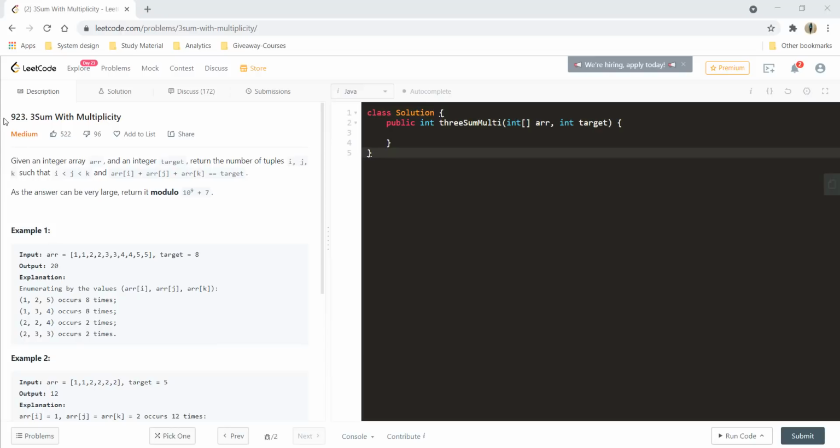In this video, we'll see the question 3 Sum with Multiplicity. Given an array and an integer target, return the number of tuples such that the indexes i is less than j less than k and the sum of the numbers at these indexes is equal to target. The answer may be very large, so we need to return it modulo 10 raised to 9 plus 7.